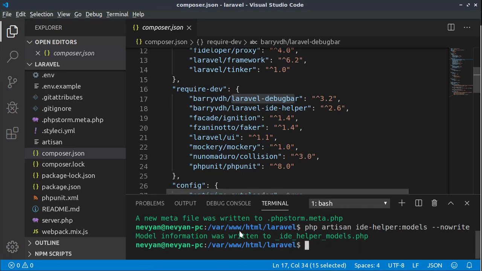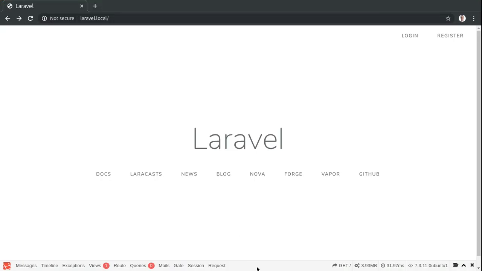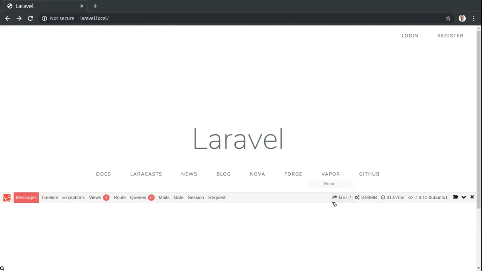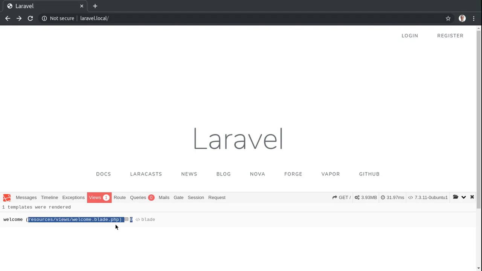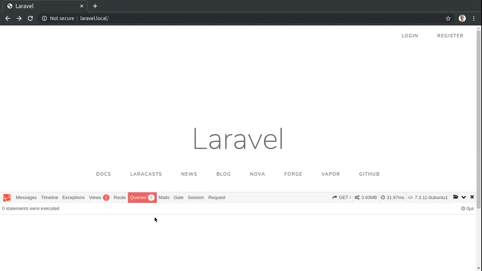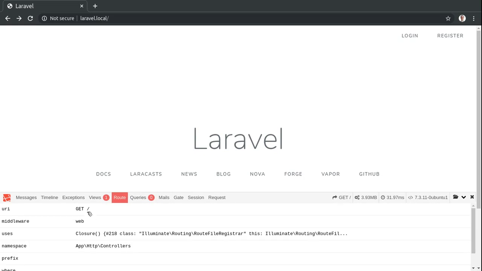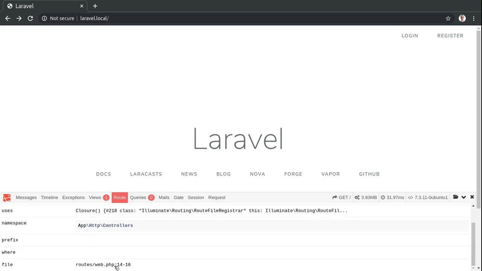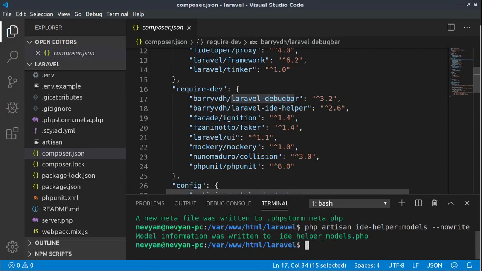If we go to our browser and refresh, we see this bar. Why is it helpful for us? Let's say we're on a certain page, we click on the views, and we see directly which view we are on in this page. Also, we can follow database queries and routes. We see here the default route, where it goes, the namespaces it uses, and where it's described. So in this file, web.php, we can follow it up.